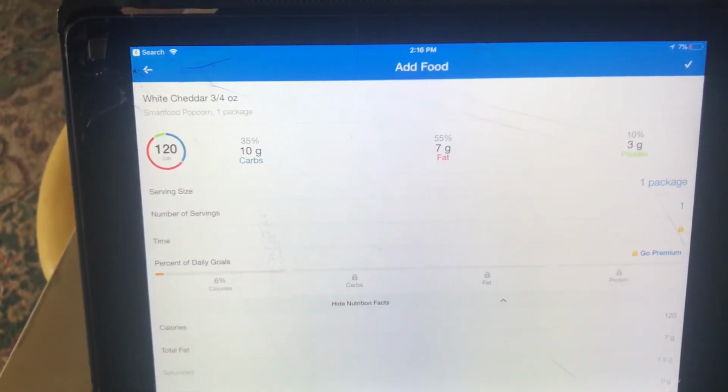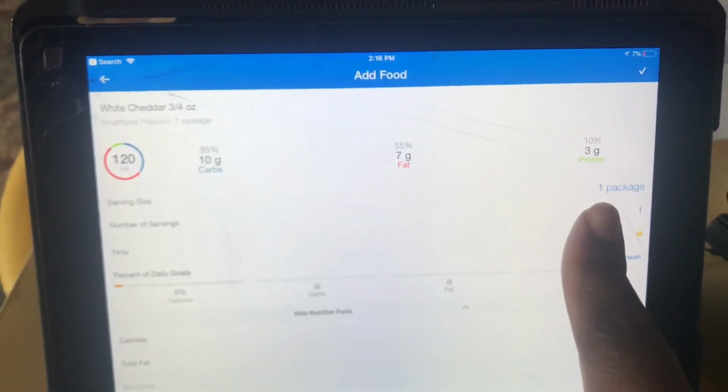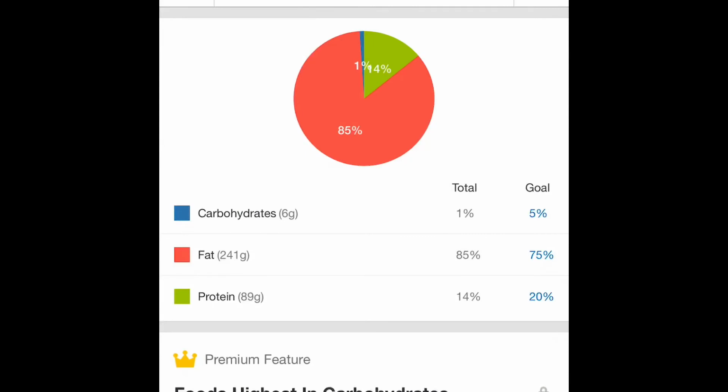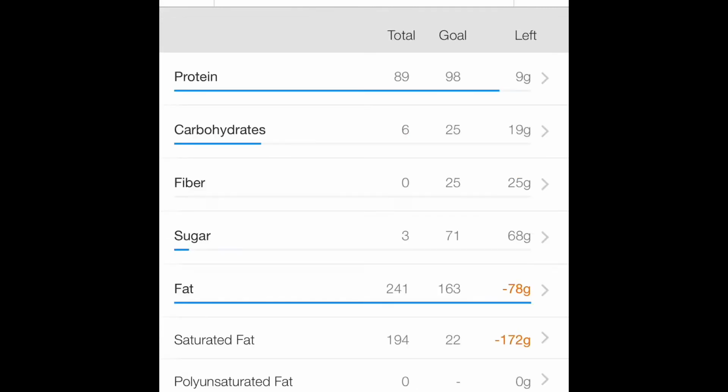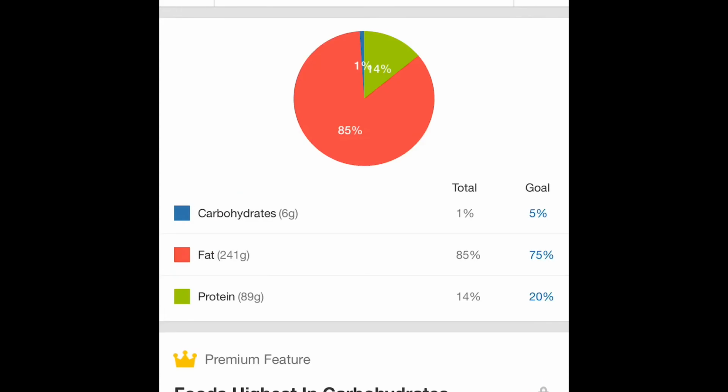Now, this is not something I'm actually eating. It's my son's snack, but it still tells us how many carbs, how many fats, and how many proteins, and it lets you make a better decision. Once you start adding foods, the screen will change, and you'll be able to track how far you are on your fats, carbs, and proteins.